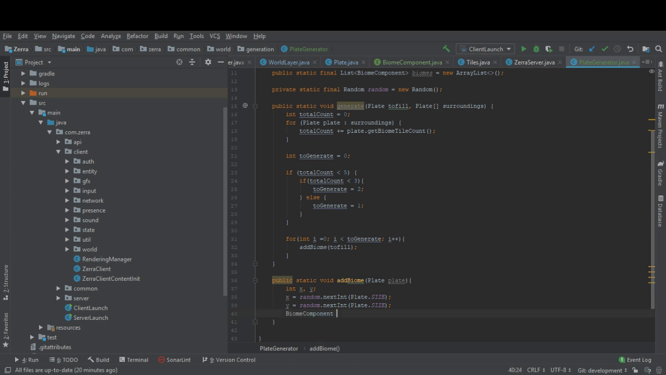And then we're going to do biome component is equal to biomes.get random.nextInt, and then biomes.size - 1. Alright, there we go. Then we got this, which should probably be called biome though.